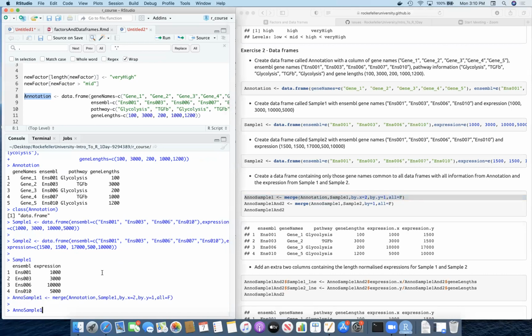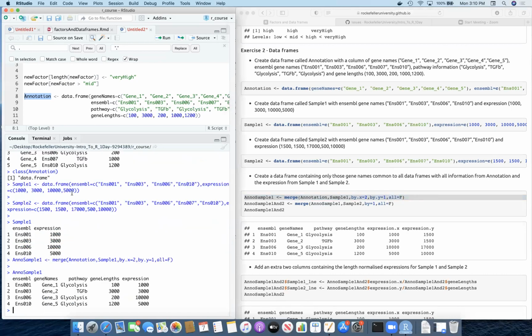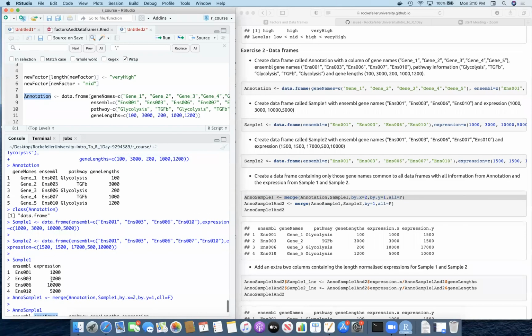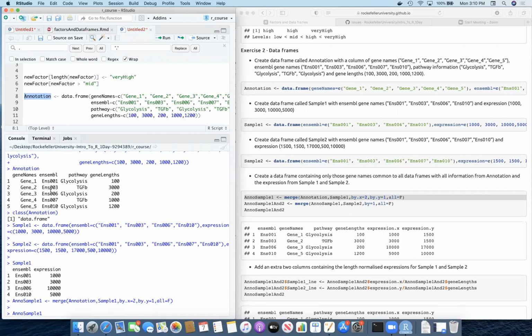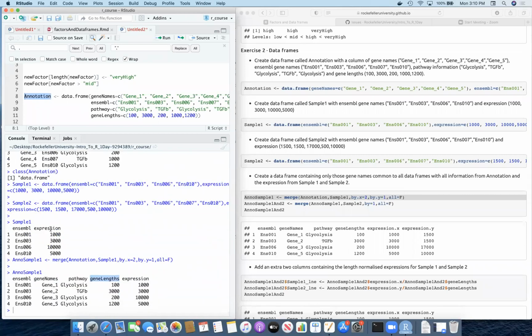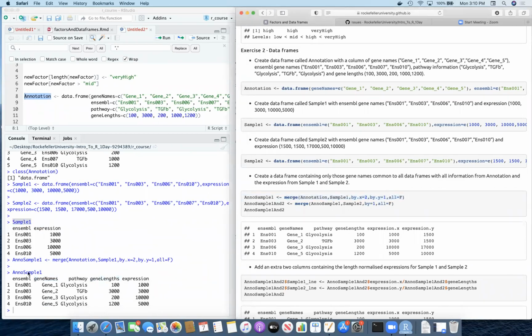Okay. So now we can see we have the same information. Ensemble has now become the first column, and that's because that was the column we merged on. So it always becomes the first column, whatever we merge on. And then we have the gene names, pathway, and gene lengths from this data frame. And then we have the expression coming from this data frame. And we only have the genes, because I said all equals false. We only have the genes where the key, what we were joining by, were in common.